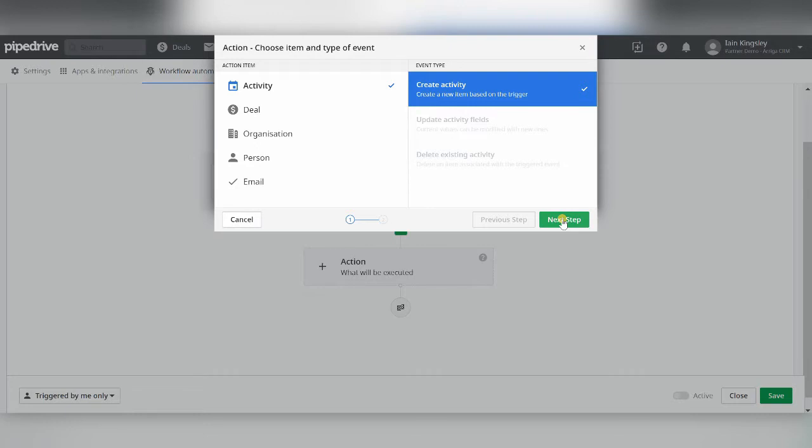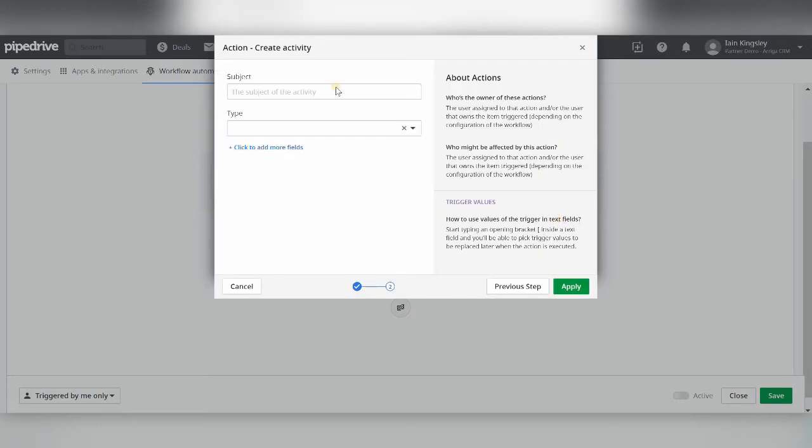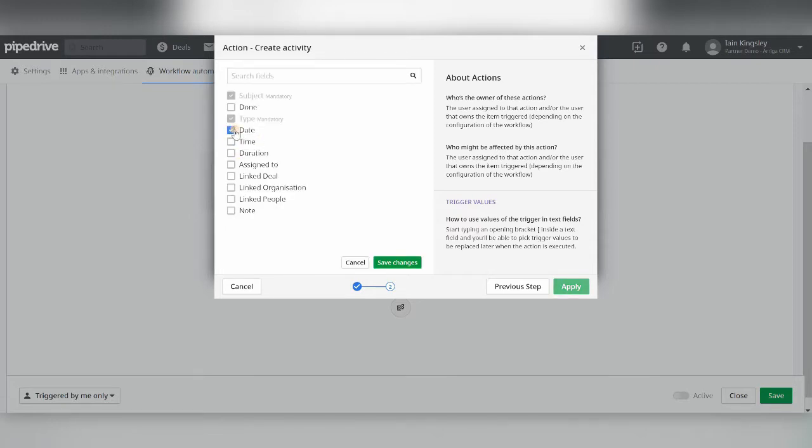Once we've selected that, we can click next step. The system now asks for a few details. I'm going to give it the subject, which will be create proposal. And then I'm going to say it's going to create a deadline activity. There are a couple of other important fields that most typically you're going to want the workflow to create. So let's go and select those now. Normally you'd want a date, and also you're going to want to link it to the deal that triggered the workflow. So let's select linked deal.